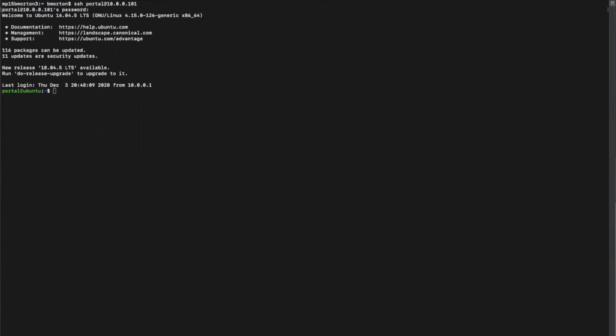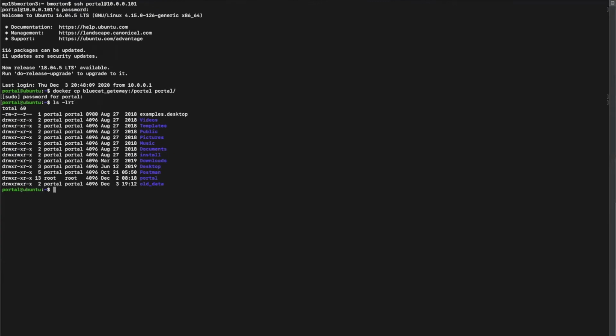All right, so the first thing I want to do is log into my gateway server. Now that I've logged into my gateway server, I want to extract that code base. I do that by issuing a Docker copy, BlueCat Gateway, portal. So now you'll see that the portal directory is outside of the container, and now after that, I need to tar that up.